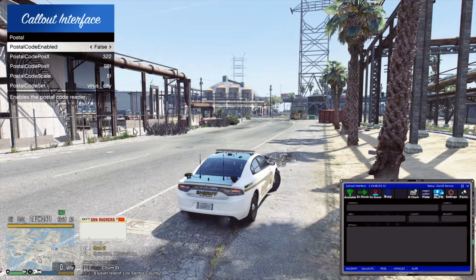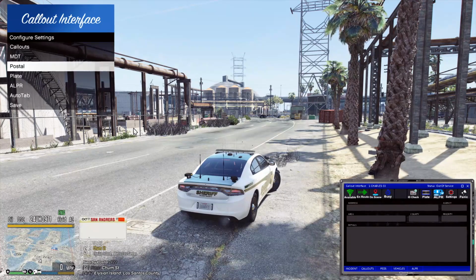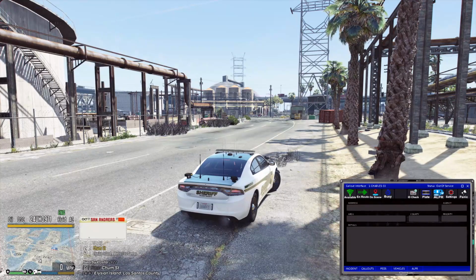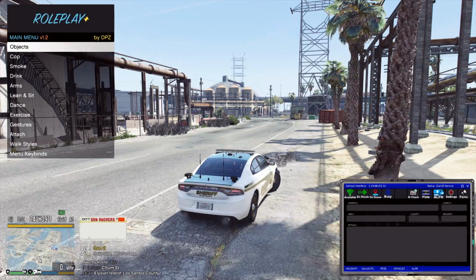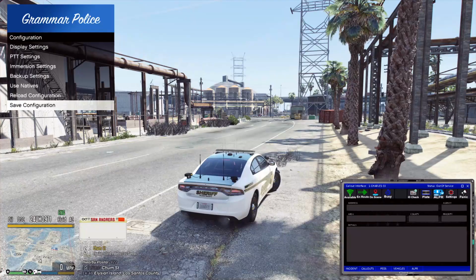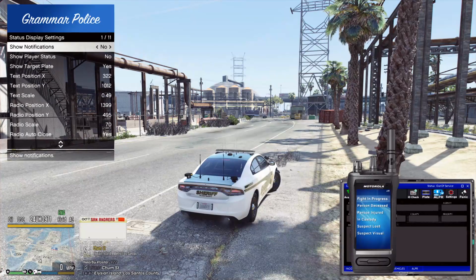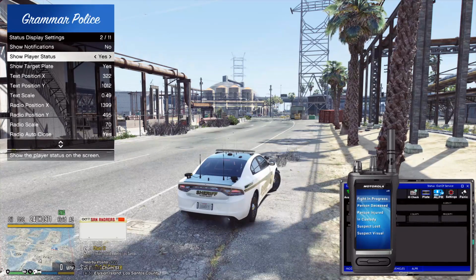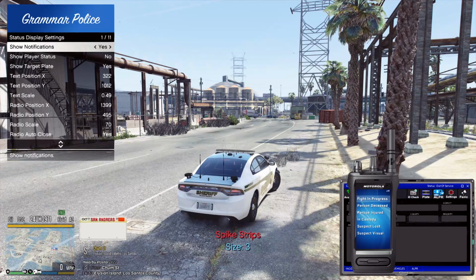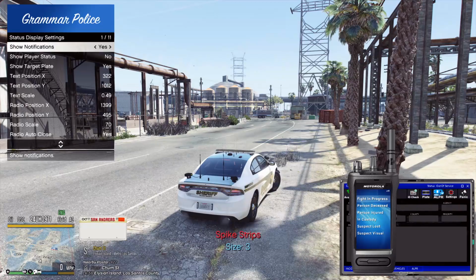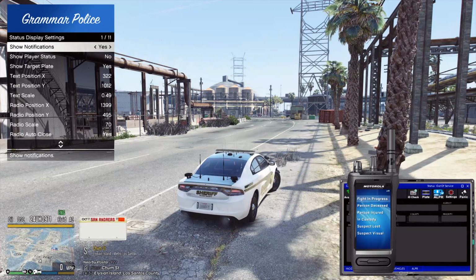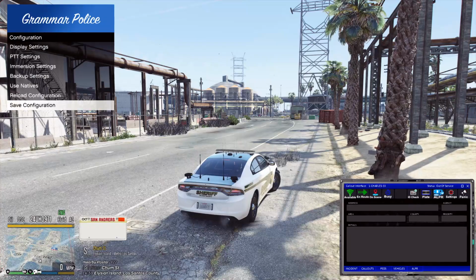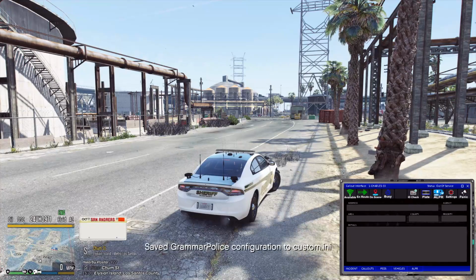Right? So in callout interface, I had to turn off that. Now, another thing I had to do is go to my Grammar Police, go to display settings, and show player status. You see that's under there, right under the lettering. So I had to turn that off, and I also had to turn off show notifications. Actually, we can keep that on because that's not getting in the middle of anything. And then make sure that if you do change those, you always save the configuration.